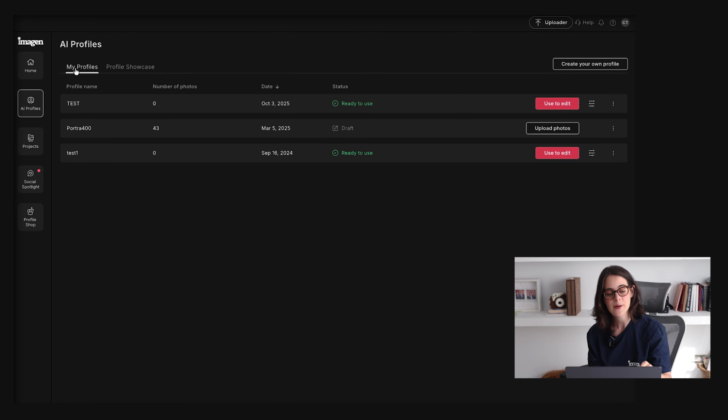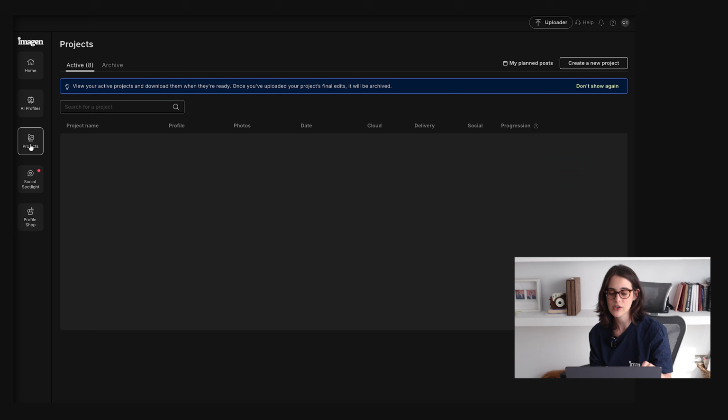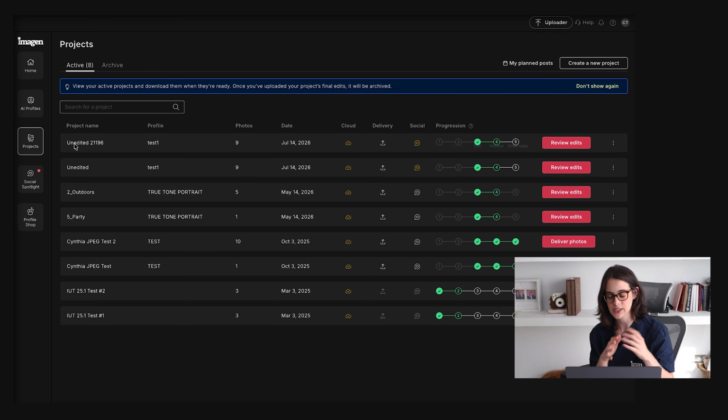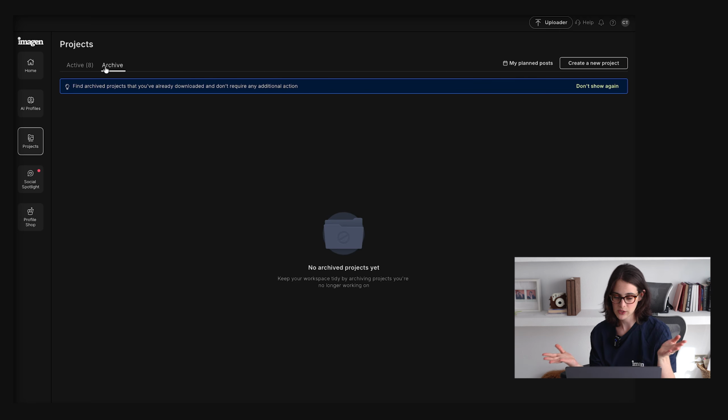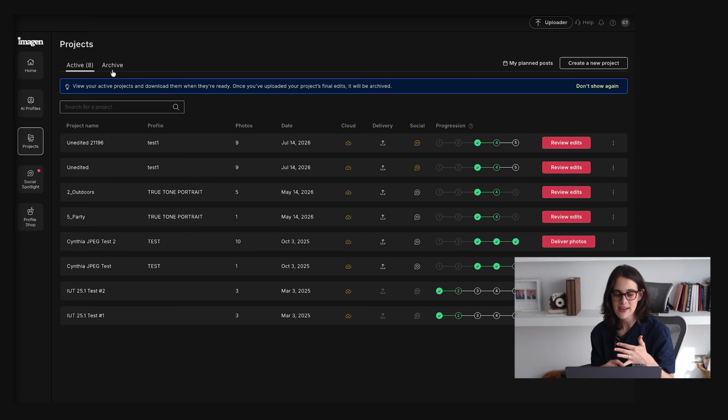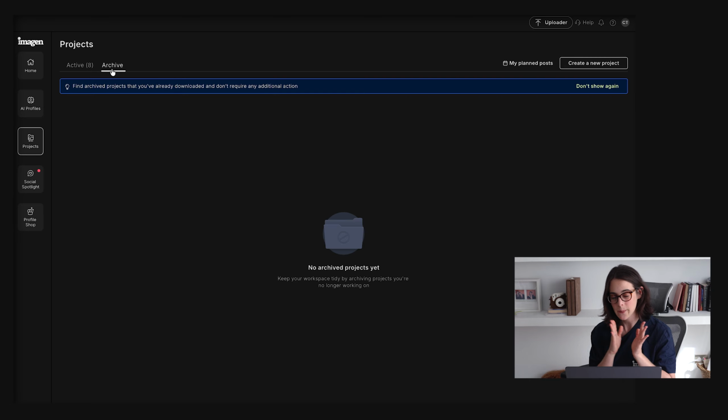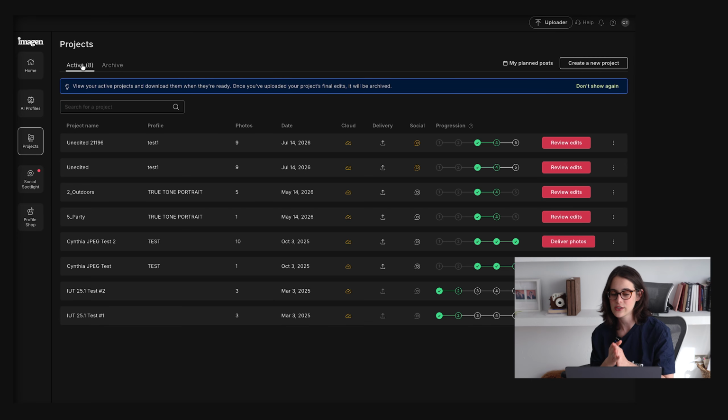Continuing with the vertical menu, we have the project section after the AI profiles, and here you have control of all the projects that you're currently editing, reviewing, and culling. So we have 2 tabs, the active and the archive. That's pretty much self-explanatory. The active projects are the ones that you're still working with, and the archive ones are the ones that you manually send into the archive or that you're done with.